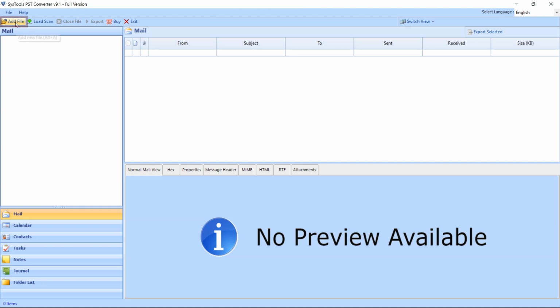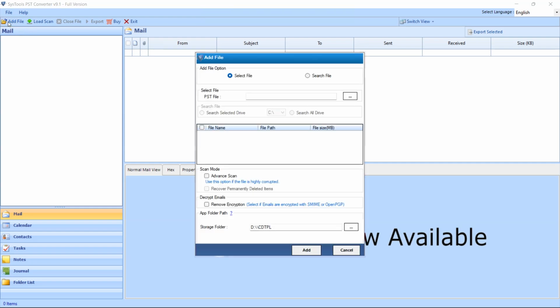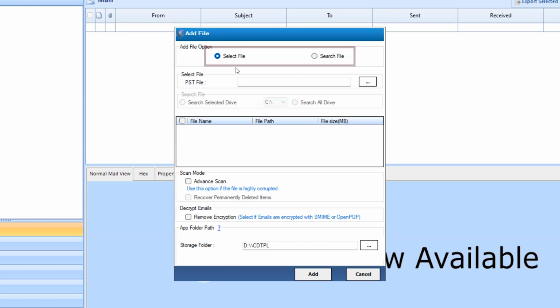Here you will see the option of Add File to add your data. Click on the Add File button. A small window will appear. In this window you will see two options. Select File or Search File. In Select File, you can select PST file from system. And in Search File option, the tool auto-fetches the PST file inside selected drive or all drive.